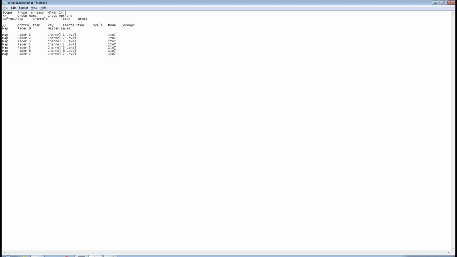With the exception of the Reason device items we want restricted to a specific group, we add 3 tabs after the remotable item and then the group value. So for example, the mixer level 1 for channel 1 would have the group value 1 to 7 added, whereas the mixer level 8 for channel 8 would have the group value 8 to 14 added. See here, where all 14 channels have been mapped.